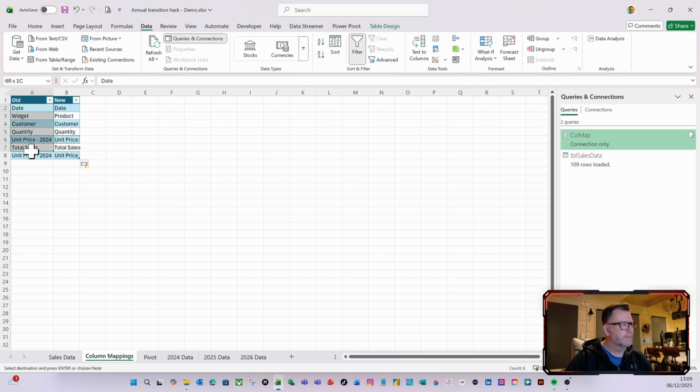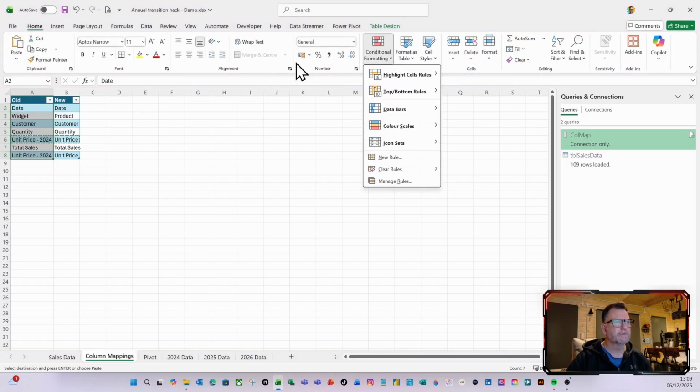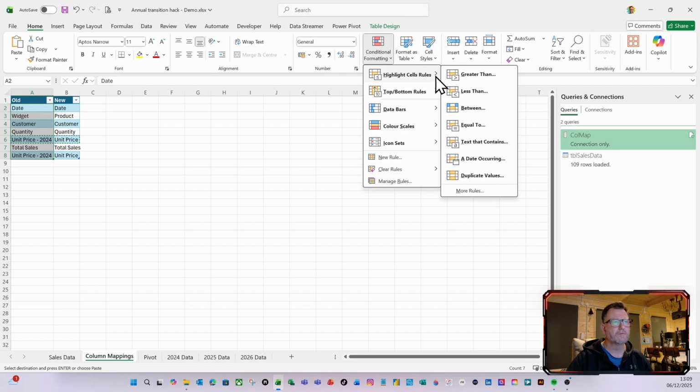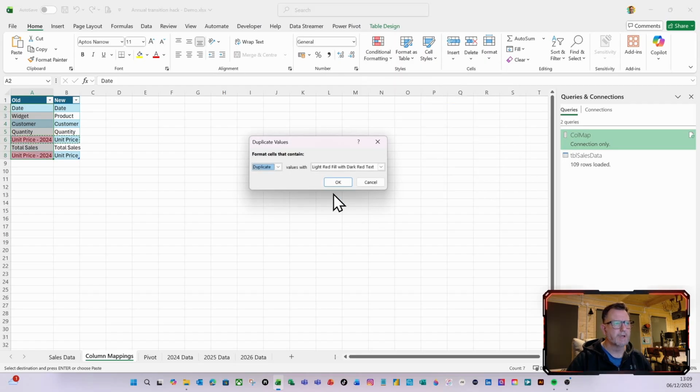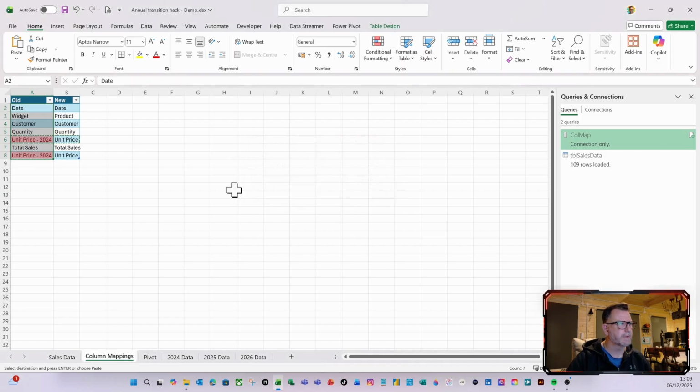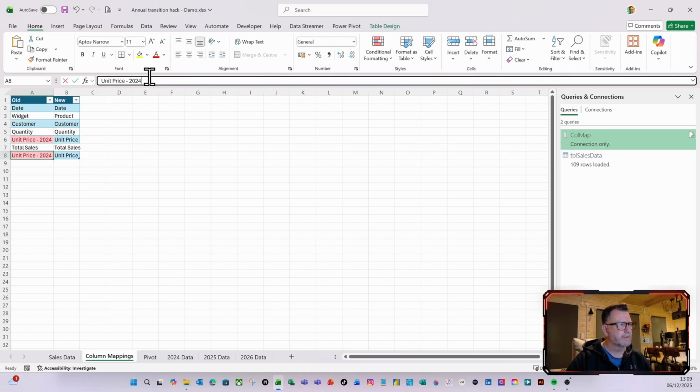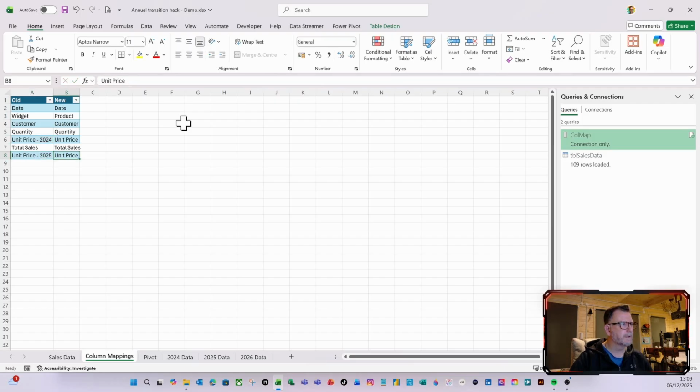So, little trick here is I'm going to highlight all this column here. And then I'm going to go to Home, Conditional Formatting, Highlight Cell Rules, and do Duplicate Values. I'm just going to keep the default here, light red fill with dark red text, and do OK. And there you go. You can see it's picked up that that's a duplicate. As soon as I change that to 2025, yeah, it's fine. The duplicate warning disappears.